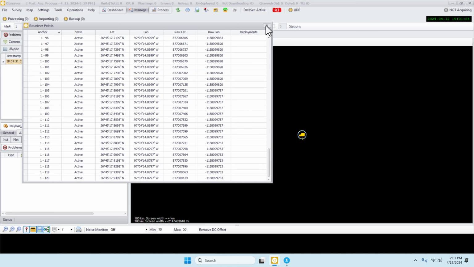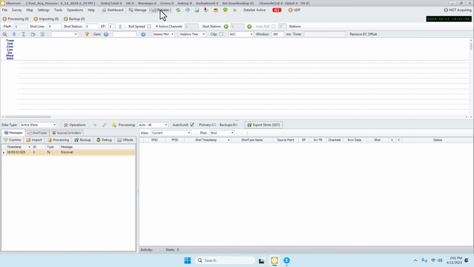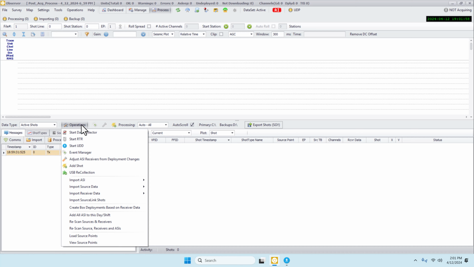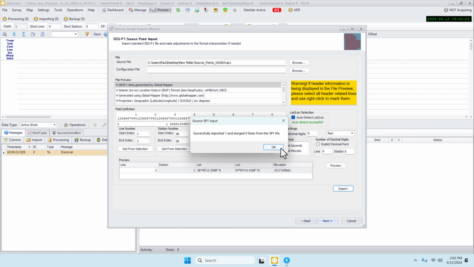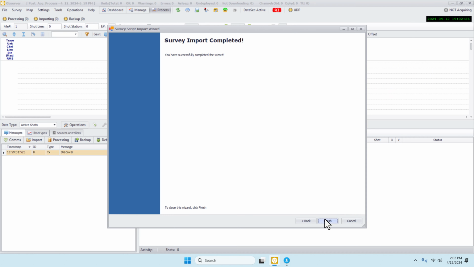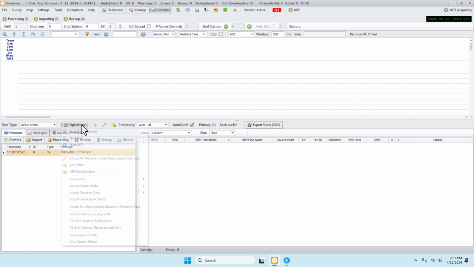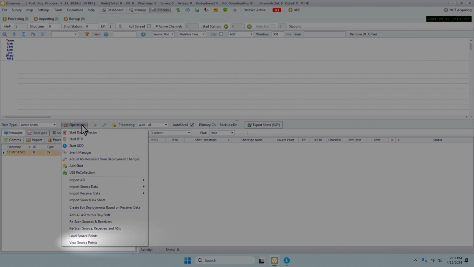Now add survey source points by navigating to the Process tab, then the Operations tab, followed by Load Source Points. Follow the same procedure used to load receiver points. Users may verify loaded source points in the Operations under View Source Points.